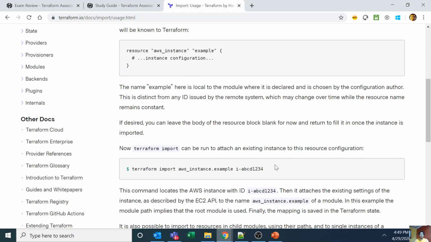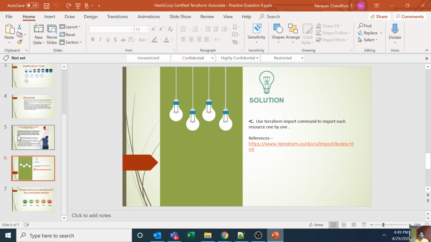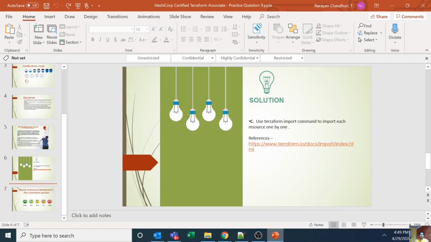So you need to know that this is Terraform import functionality, so it is a possibility, and I'm quite sure you will get at least one to two questions on this topic. Okay, so the answer is C. Use Terraform import command to import each resource one by one.